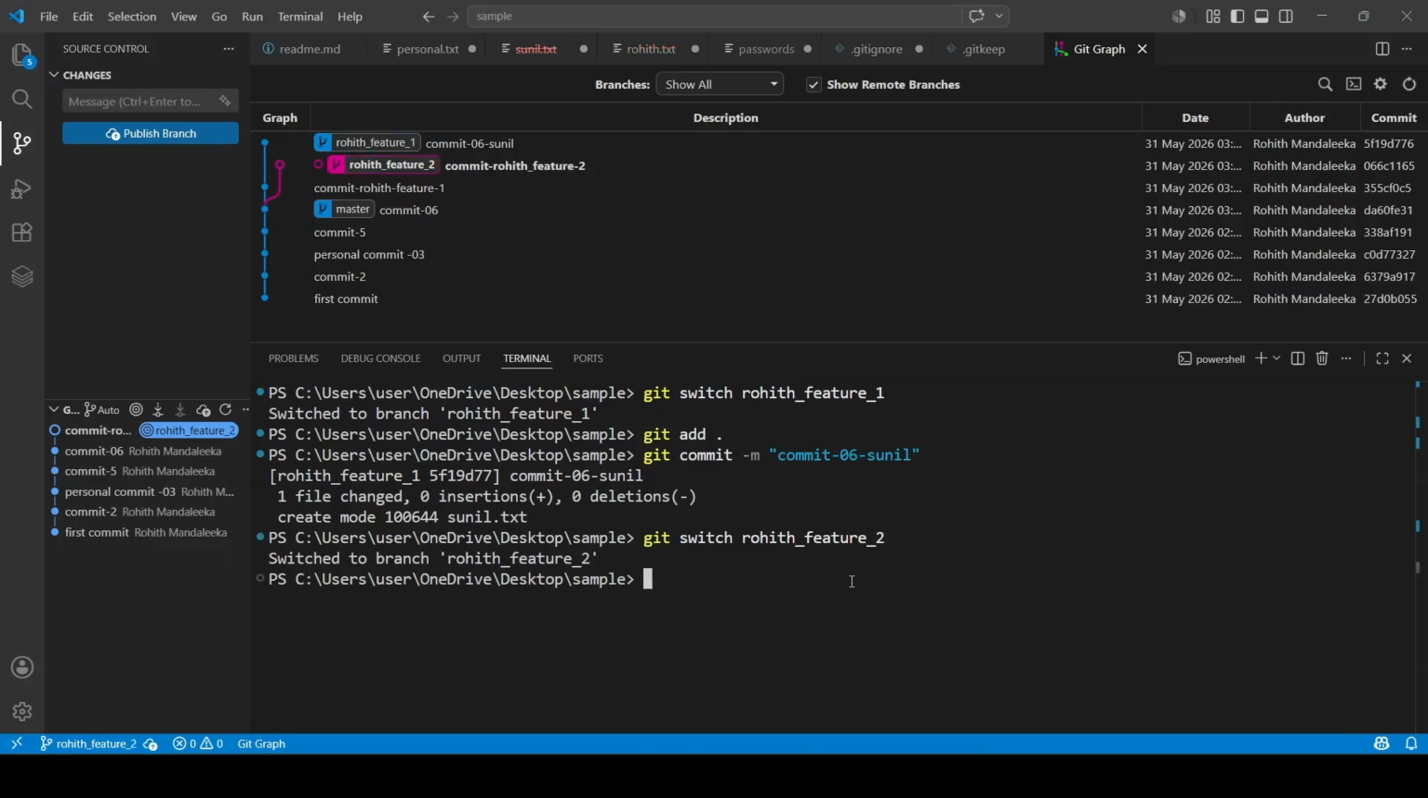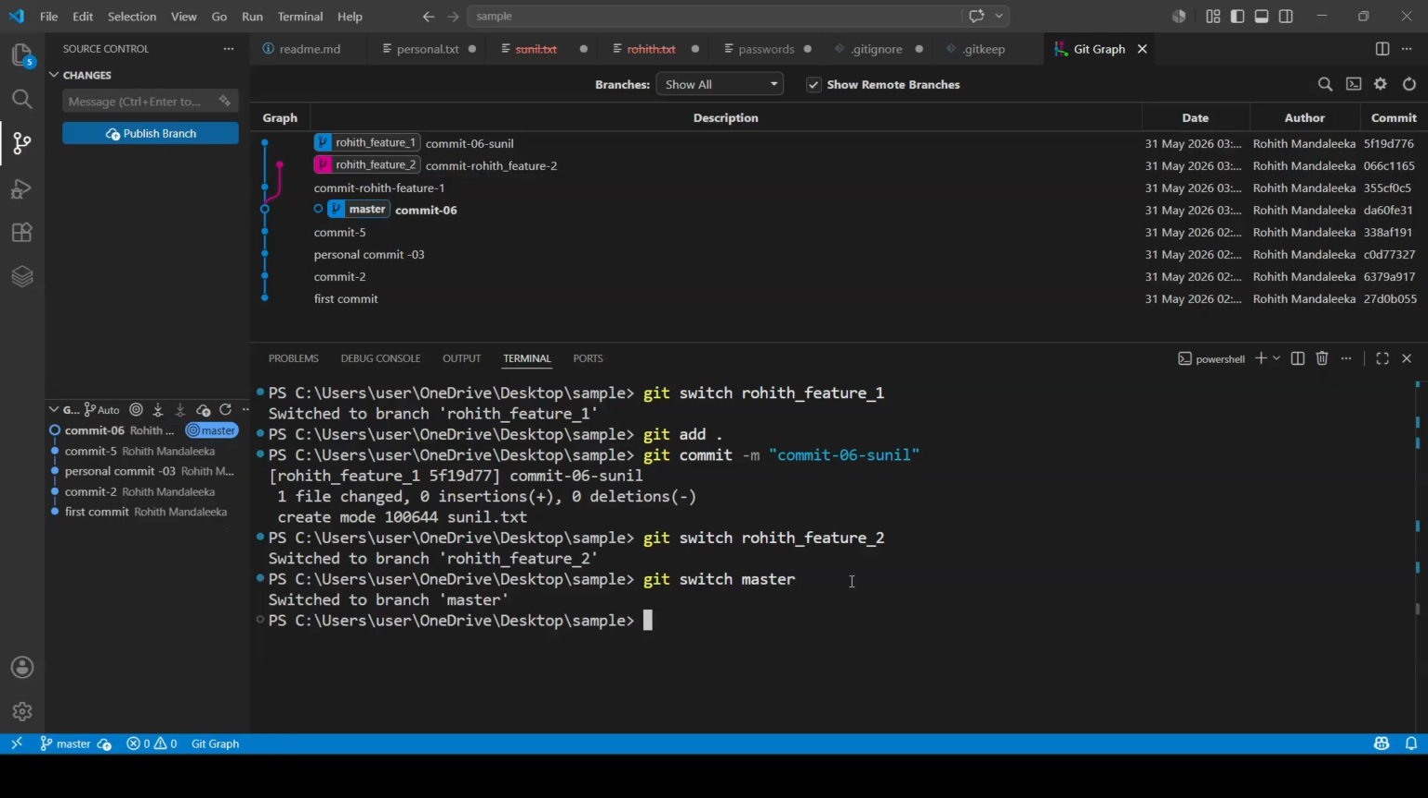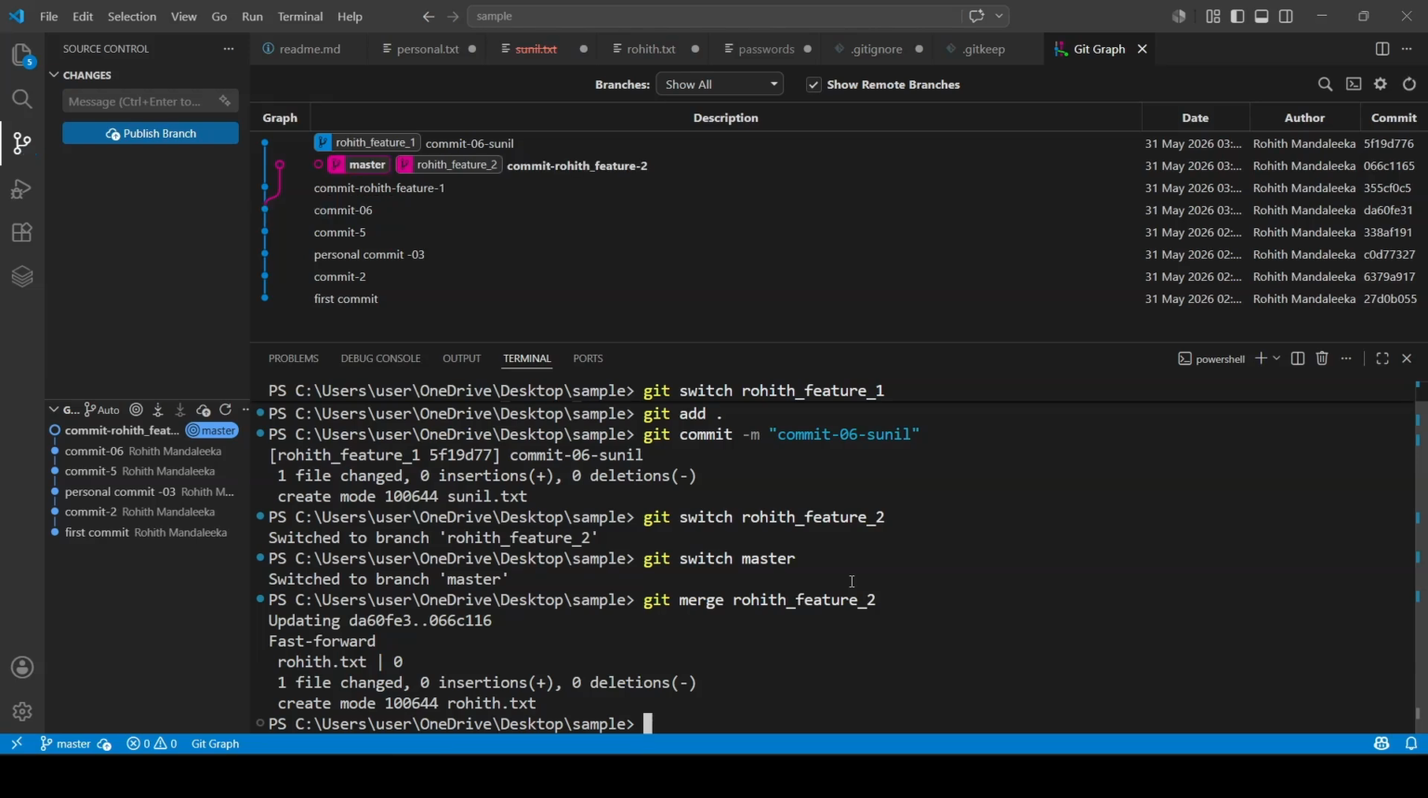Okay, but when you need to do merging, you need to sit in the master branch for sure. So for that you need to do git switch master. Then what you need to do is merge. What is this one? Git merge. Which branch do you want to merge? Rohit_feature_2. So this branch has been merged.